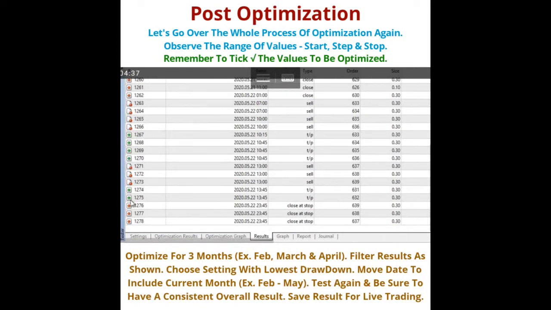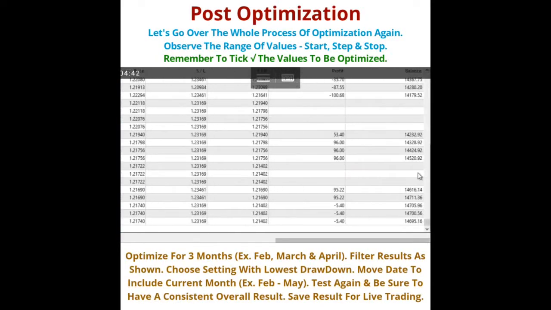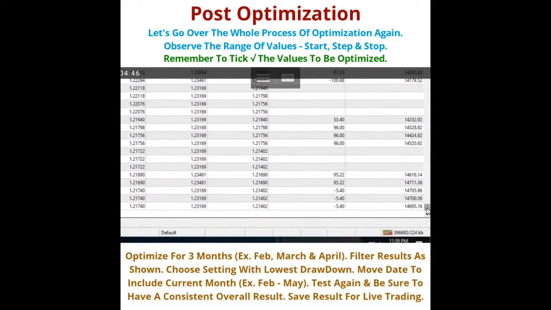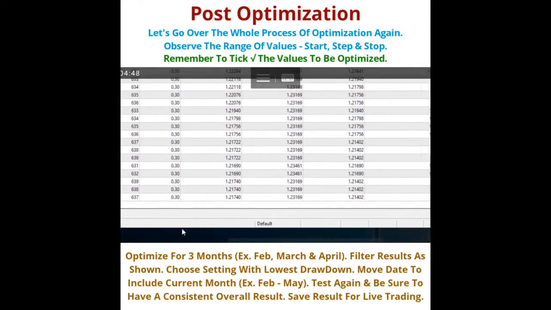We've optimized, backtested, we forward tested, and we have a good curve that we can use. This is our trading result.